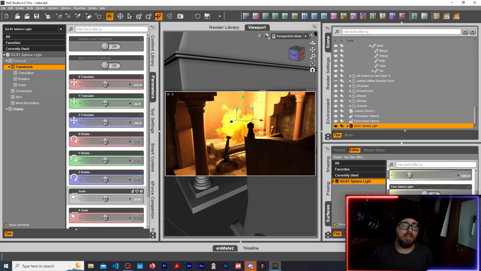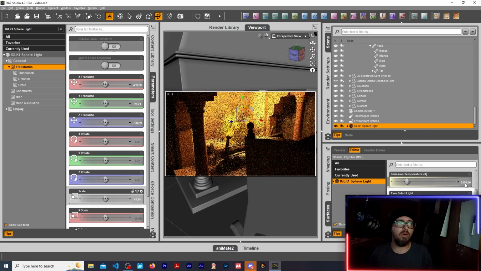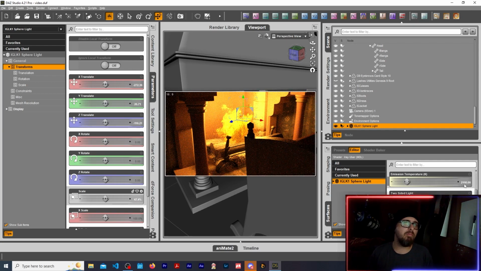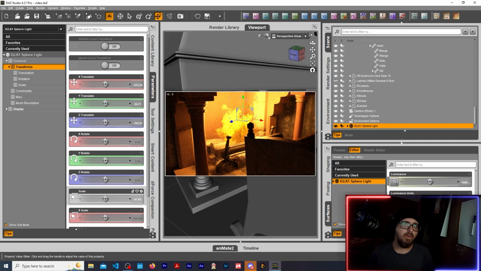I might actually decrease this temperature a little bit more. I'm thinking, let's try like a 20. Oops, I hit num lock. There we go. Let's try like a 2100. No, a little bit more. Actually, let's do 2200, and then we'll increase the lumen just a tiny bit.